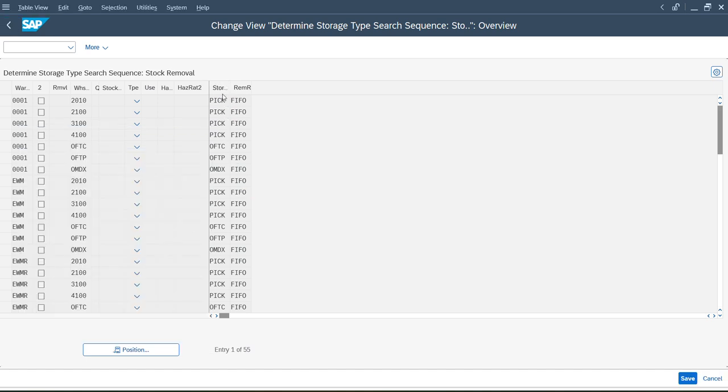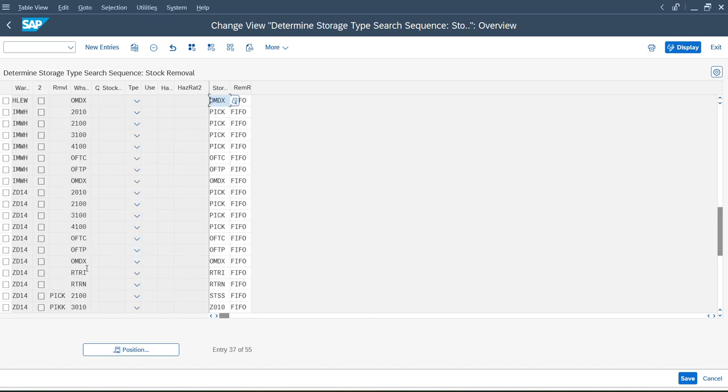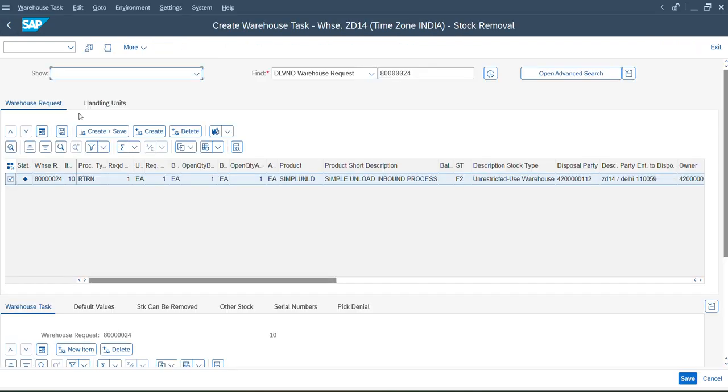So within this keyword or the stock removal strategy sequence, you will assign the storage type from where you want to pick the stock, so that you are picking only the return to vendor stock, not the available for sale stock, because we are using the same storage location to keep the inventory for both. Now once this is done, create and save.